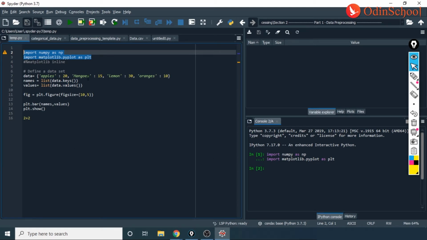Now, what I'm doing is defining a data set. And how am I doing that? I am considering data equal to 20 apples, 15 mangoes, 30 lemon and 10 oranges. This is the set that I am considering.